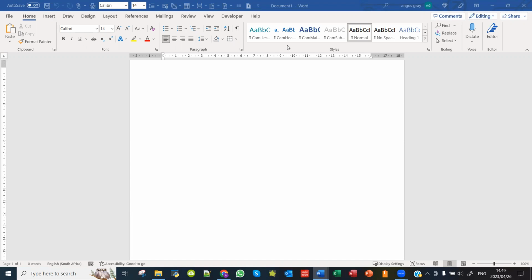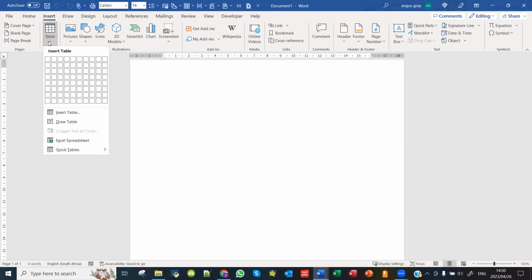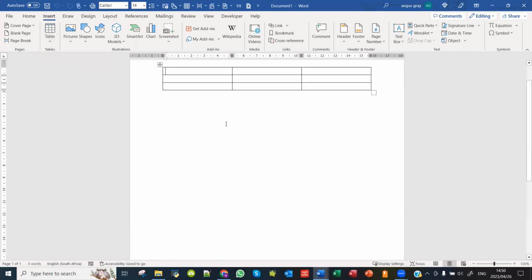Remember again, this is our ribbon, and these are all our groupings. So I'm going to click on Insert, and I'm going to go to my table grouping, which only has tables. And the nice thing with this, I can choose Insert Table here, or I can choose how many rows I want and how many columns I want. So rows go across, these are all my rows, and columns go down. So I'm going to do, let's say, 3 by 3. Here we go.